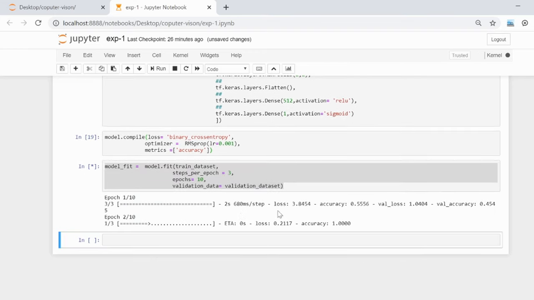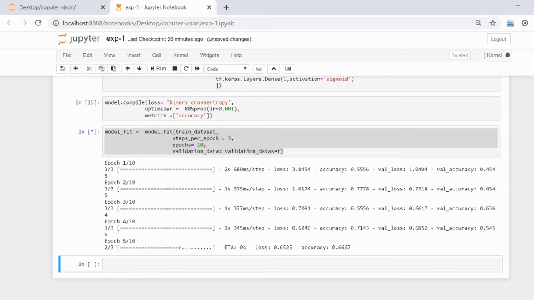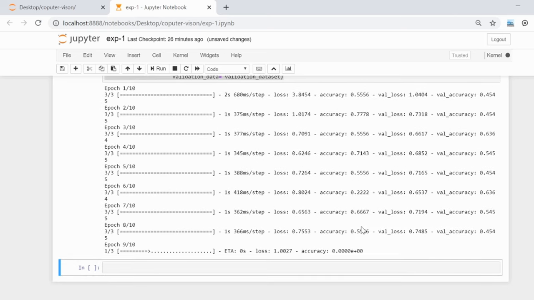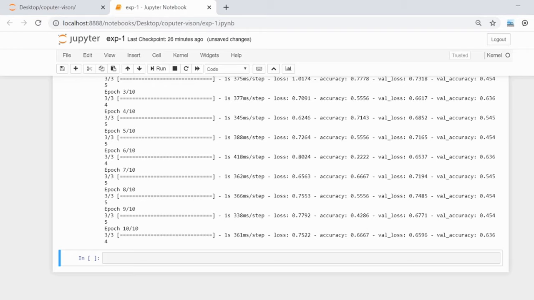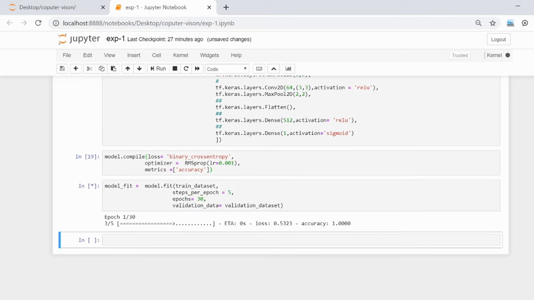So it's running and you can see you are getting good accuracy and it's running pretty fast because we have a very small number of images. Right now we are only able to get 66% accuracy. So it means we need to increase the epochs. So I will give 30 epochs.